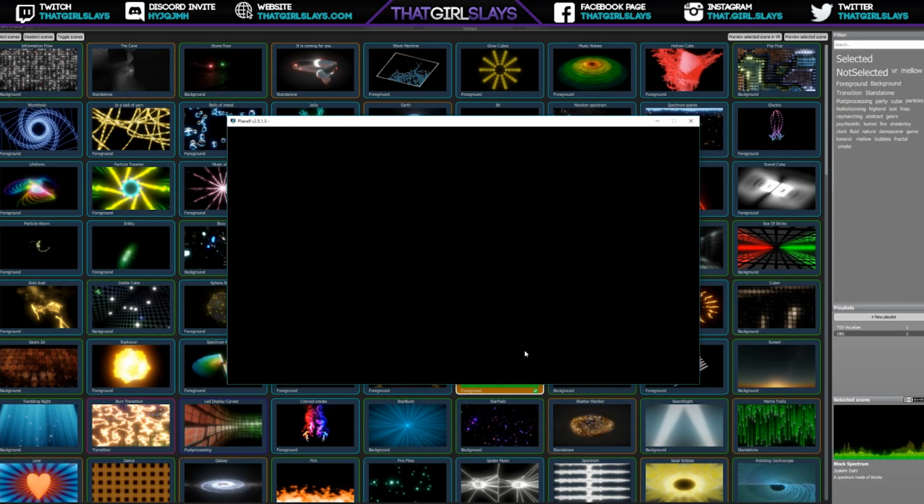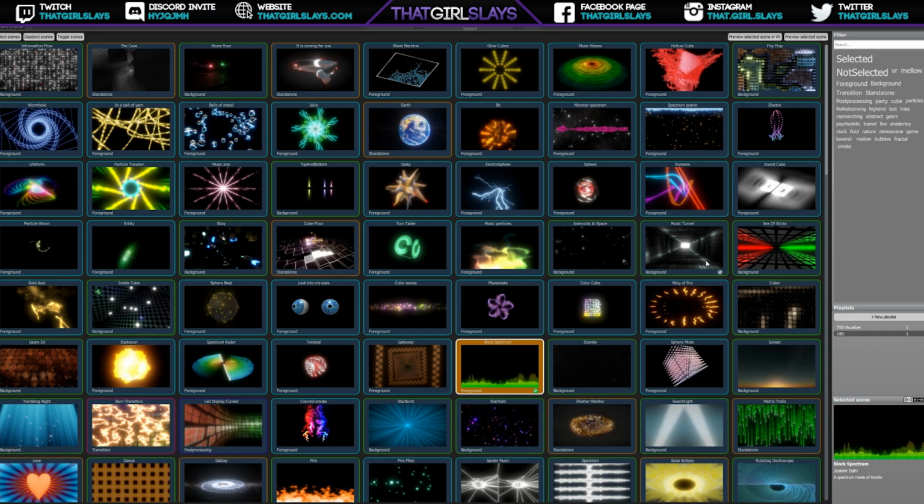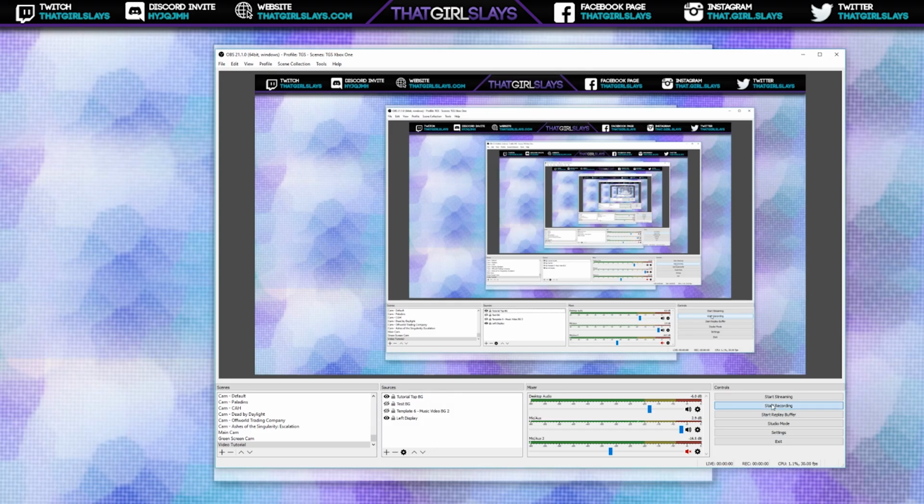So that is what that particular visualizer will look like. I'm going to go ahead and exit out of this window because I already have another instance of it running.